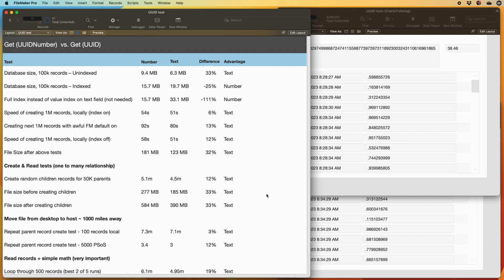I'd be happy to discuss any of this with anyone if someone has done more scientific research on it. I was kind of hoping that the number result was going to be faster, because I think a lot of people have said that it is. But really the only thing that I found that it does better is it makes a smaller file. And that's because the index is smaller, kind of no matter what you do when you have a number field.